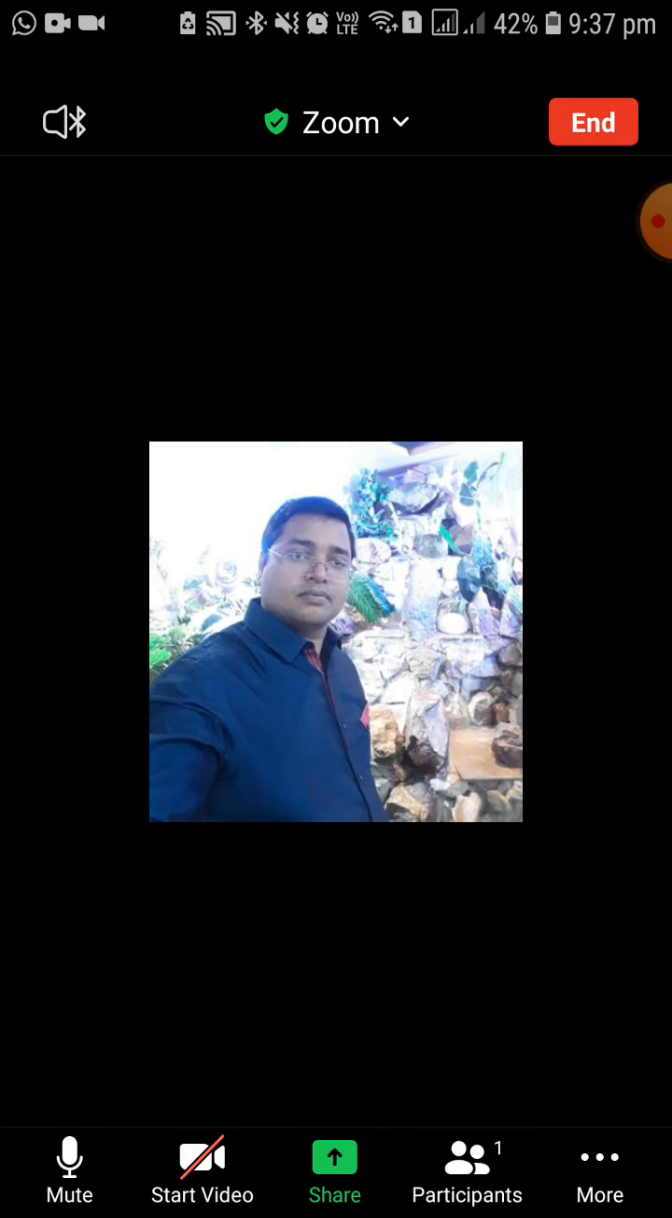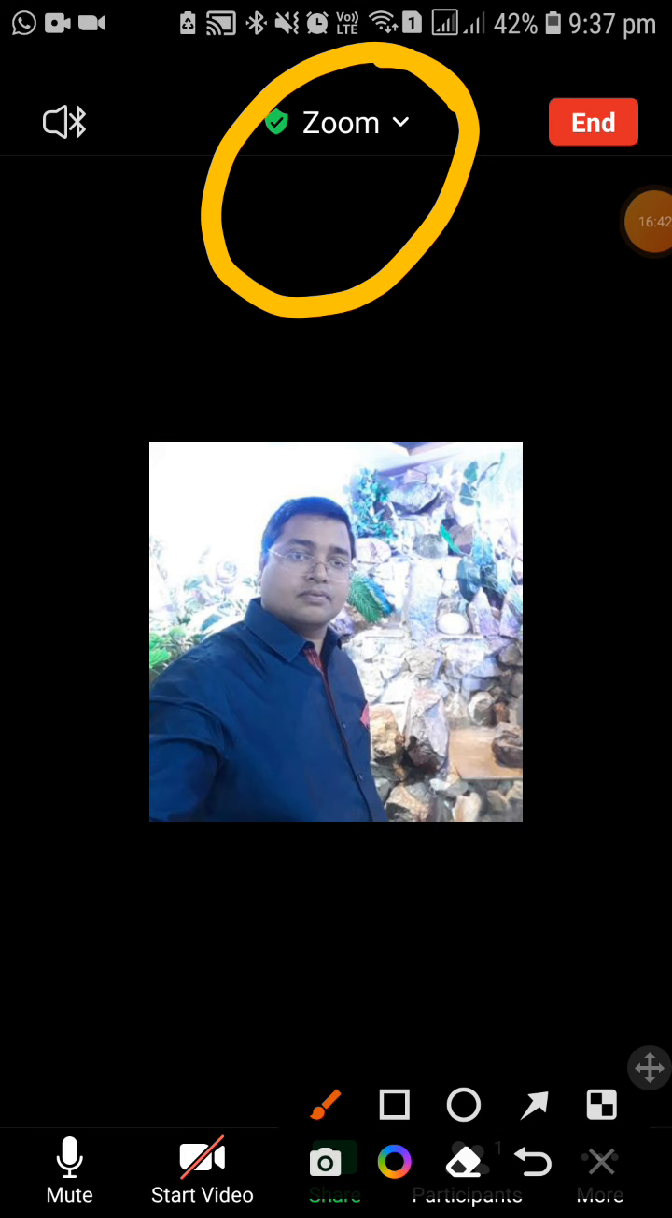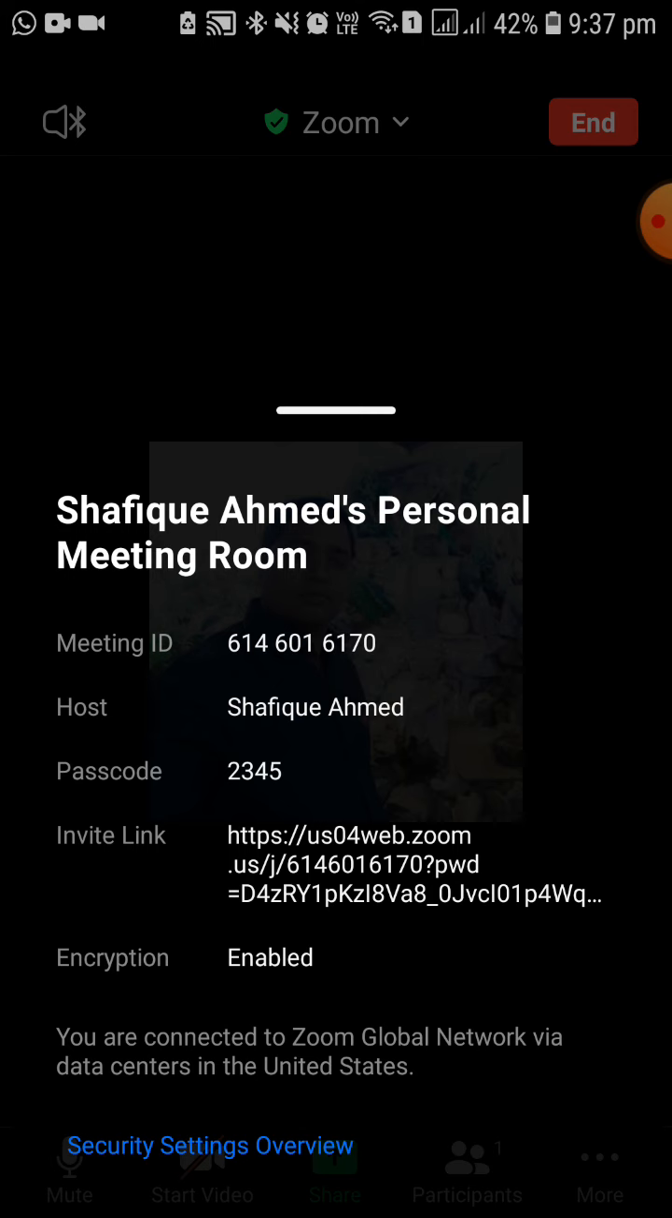Then I'm clicking on this here. You can see the Zoom option, there is a small down arrow. Now I'm clicking on that one. You can always take a screenshot from here and share it with your other members so that they can join. Your meeting ID, your name, your password will be visible over here. You can always check.